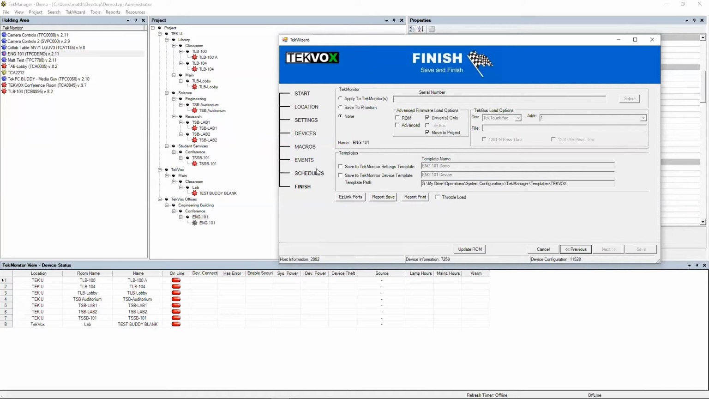After that, we have the finish page. This is where we can save our monitor templates and device templates. So I'm going to go here right now and save the changes I've made to these templates. I'm just gonna make sure these save to settings and device templates are selected and hit save. It will ask me if I want to overwrite them, and I do.